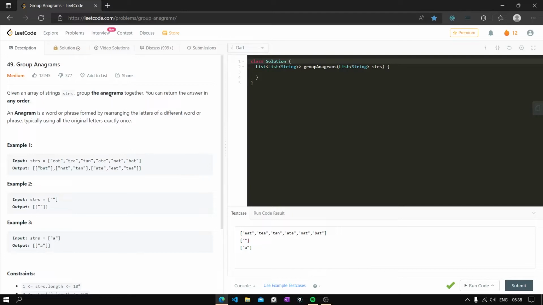An anagram is a string which can be converted. If we rearrange the letters, we can make that string. So if we have eat, with the same letters we can make tea and ate.